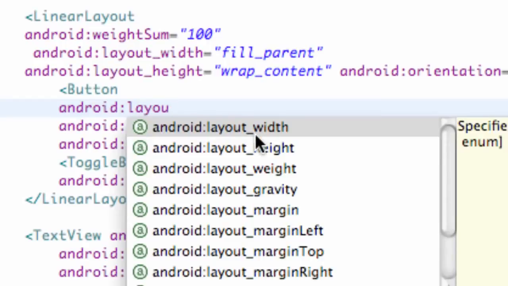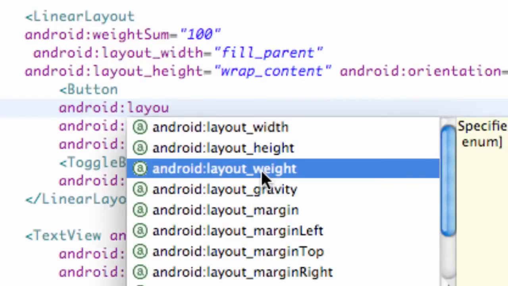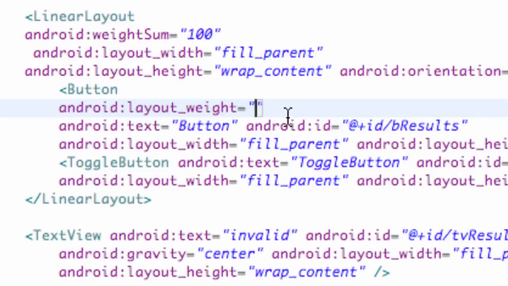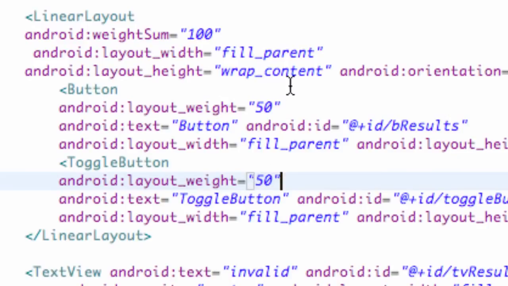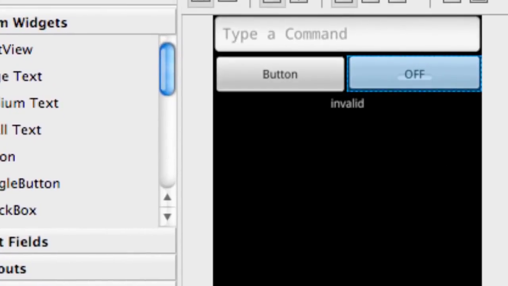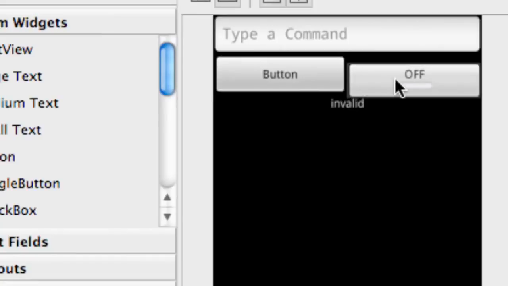That's why we had our layout width fill the parent, because that's what the percentage is going to go to, the layout. So we're going to say layout underscore weight, and we're going to set this equal to 50 just to start with. And then we're also going to define 50 for our toggle button's weight, because we want our total weight to equal 100. So 50 plus 50 is 100. Again, free math lesson for you guys. Let's check that out. There we go. We have them both set up for the most part to get 50% of the whole available width.